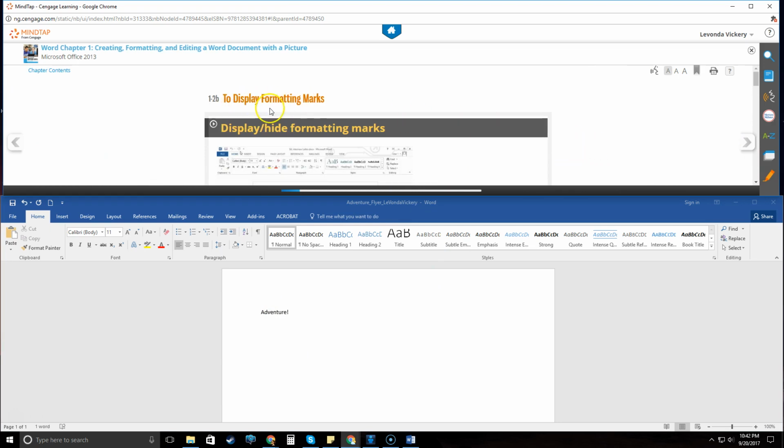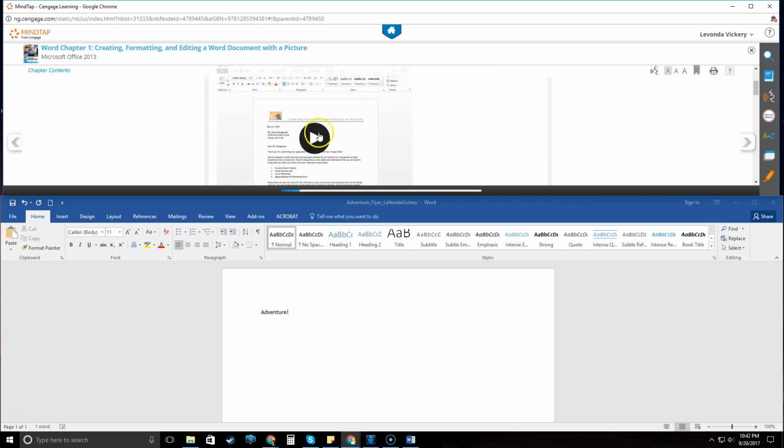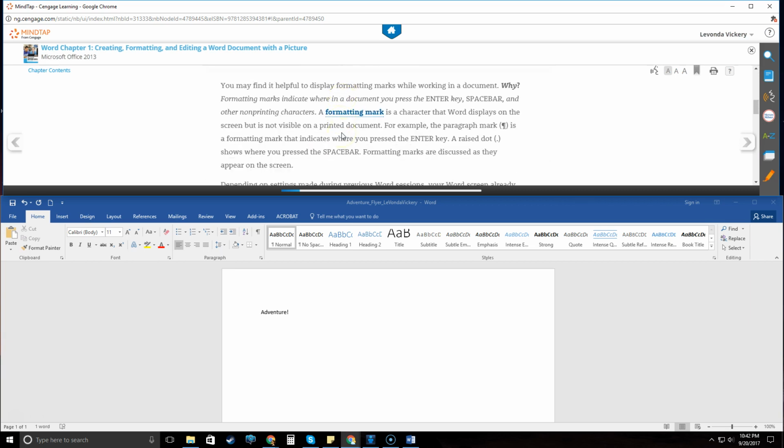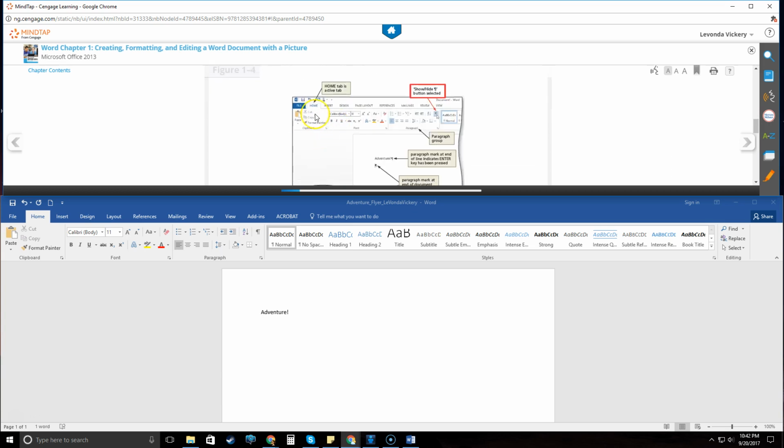And here it wants us to display and hide the formatting marks. So it tells us, there's a little video again that you can watch with it, but we're just going to look at the picture down here and see. It wants us to show or hide the paragraph symbol. So on the Home tab in the paragraph section. So everything that's up here on the blue bar is a tab. So if I say go to the Design tab, you're going to go to the tab up here. And this right here is the ribbon.